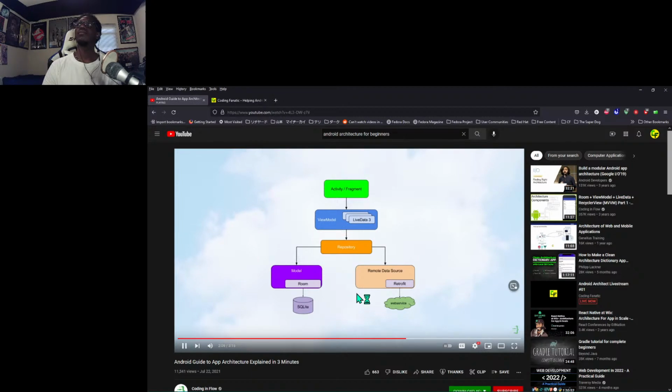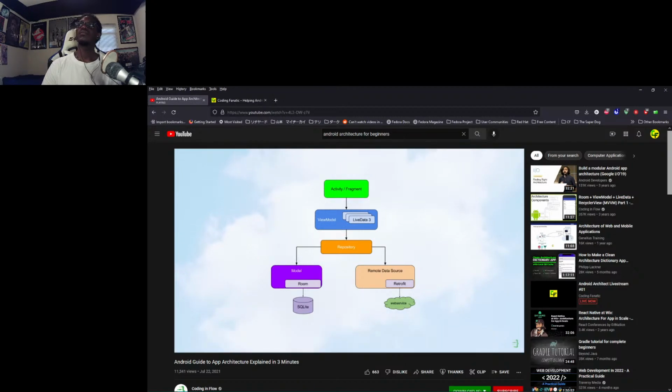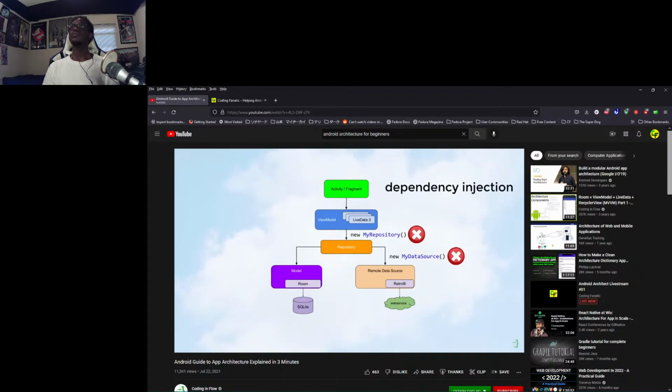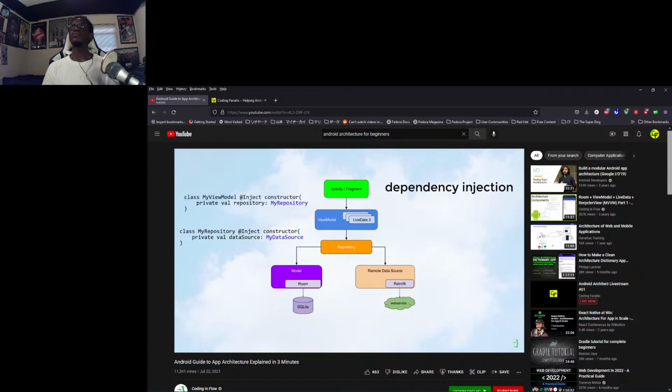To keep the different layers of the app decoupled, we use the technique of dependency injection, which means that no class instantiates the classes it depends on. The view model does not instantiate the repository, and the repository does not instantiate the database or the network client it needs. Instead, these dependencies are passed to these classes through their constructors. A library like Dagger Hilt makes this process easier by managing the dependencies for us.